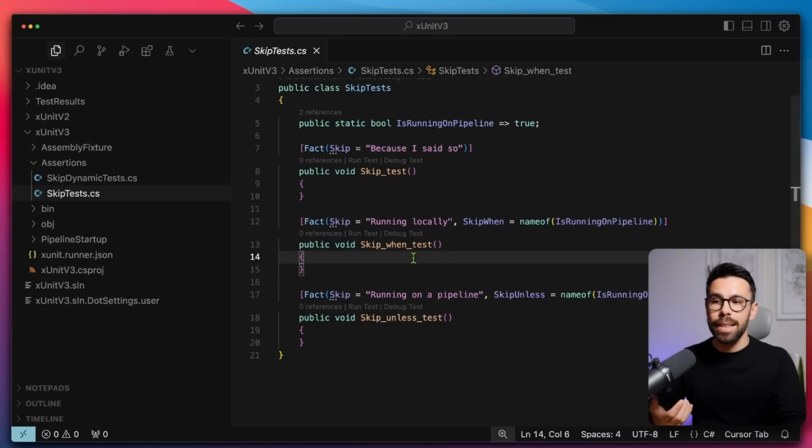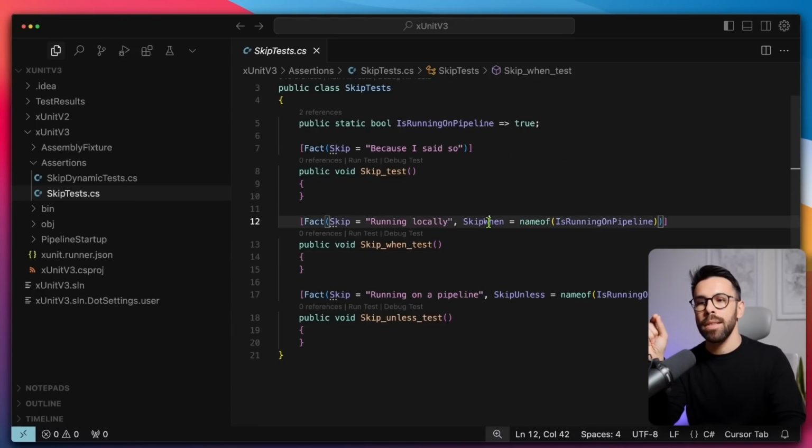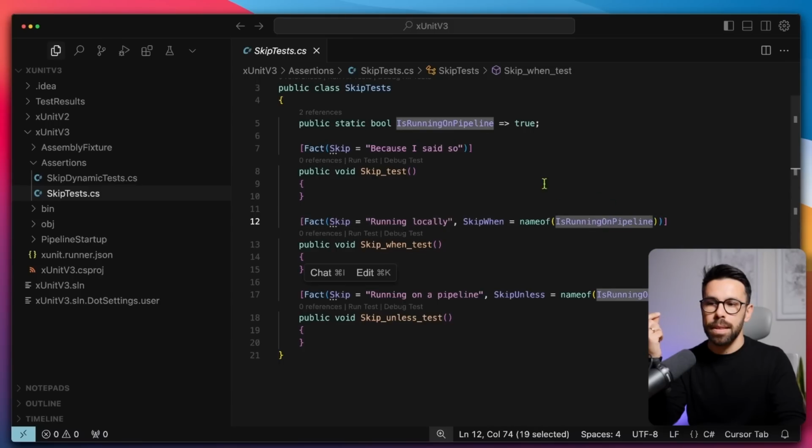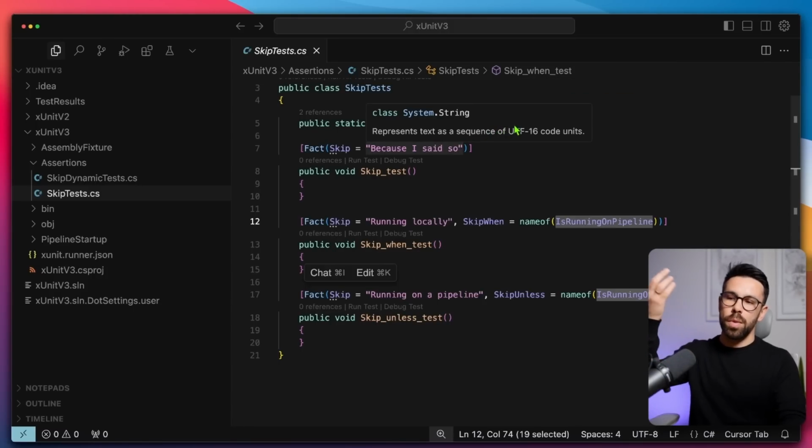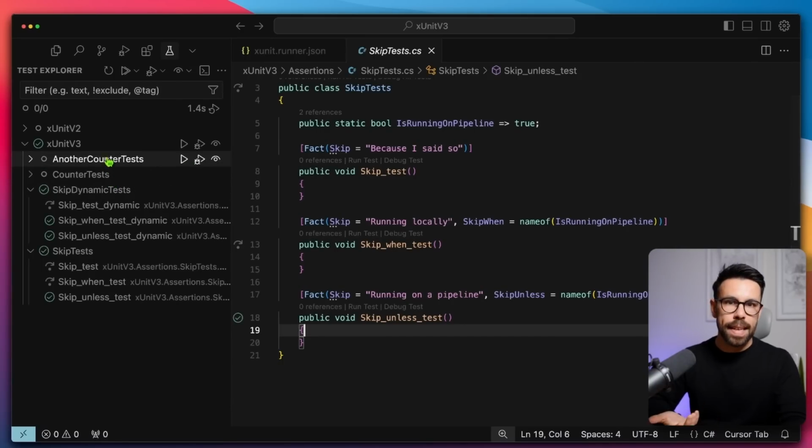And how do I do that? I point to the condition that will say if it's true or false. So in this case, I'm saying that skip when, evaluate this attribute here. So it's running on pipeline. So I look into this property. If it's true, it will skip it. And also I have the unless as well.